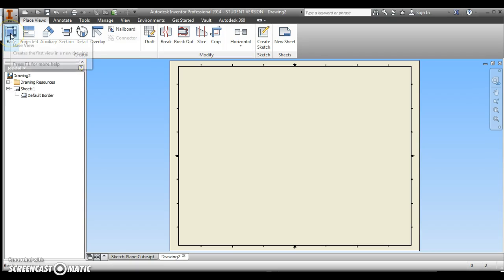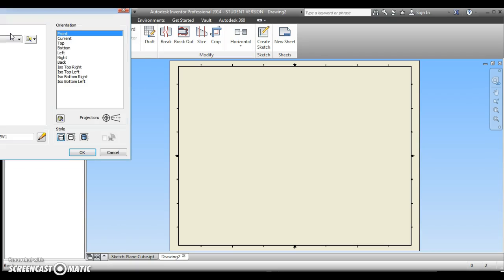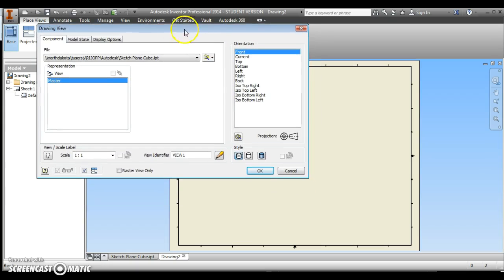Alright, now to put my cube on the screen, I'm going to click the base command, which is in the upper left. I get a pop-up screen, and as long as my cube was in the background, I shouldn't have to go browse and find it. The only thing I have to do is change the size so that it fills up more of our screen. I'm going to do that in this little drop-down window on the left called Scale. Let's go for 2:1. And that looks pretty good.